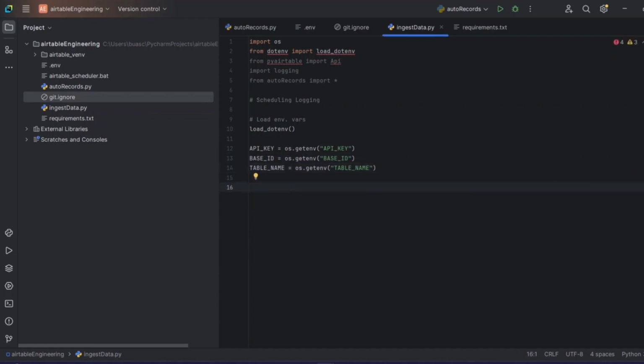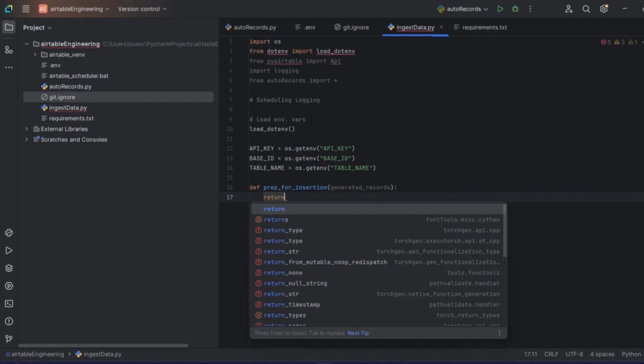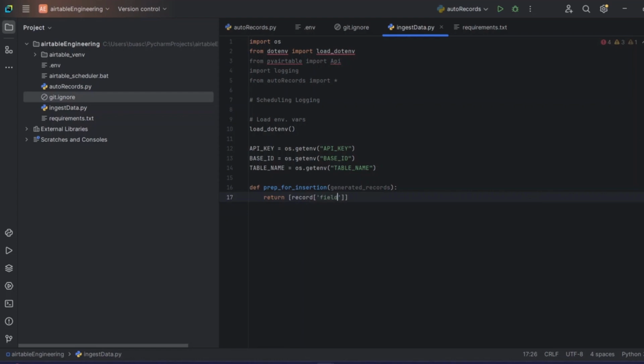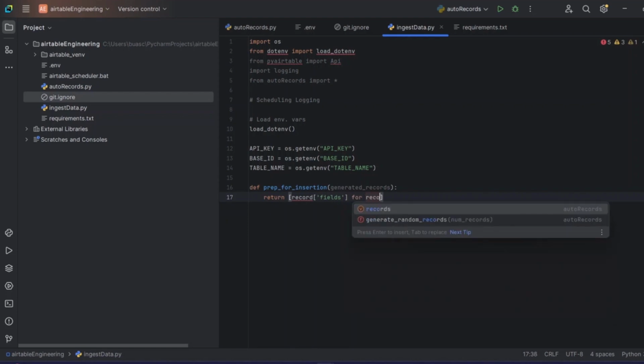And next we go and prepare. We have to prep the data for insertion. So what that means is I'm going to show you, but let me just write this out. Generated records. It's going to be our generated records. Then we're going to say return the record values for every field, not for every record here.